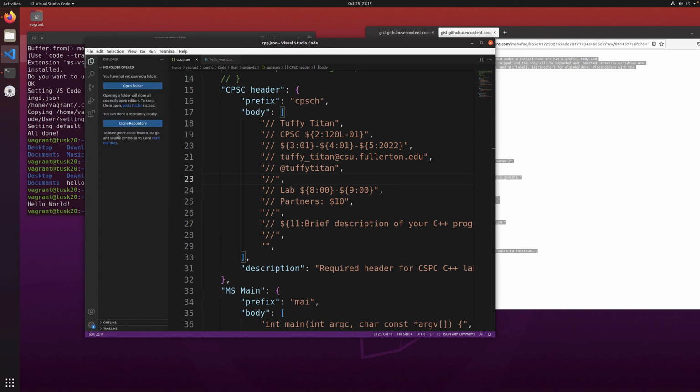And that's it. That's how we get the C++ extensions installed, get the Google C++ style set as the default style for Visual Studio Code, and get the snippets set up. You can add your own snippets if you want to. Just follow the pattern here to write this out in this format, and it'll work just fine.